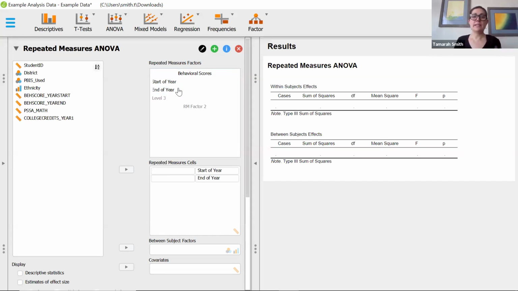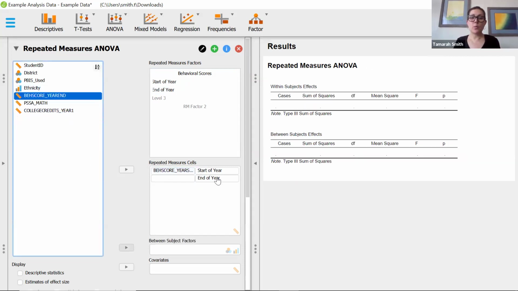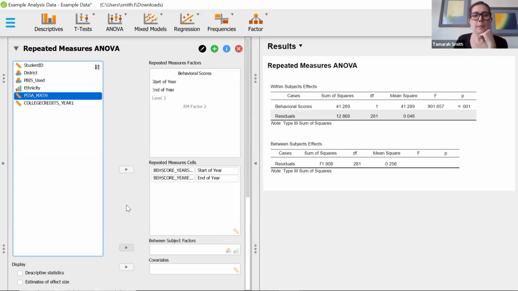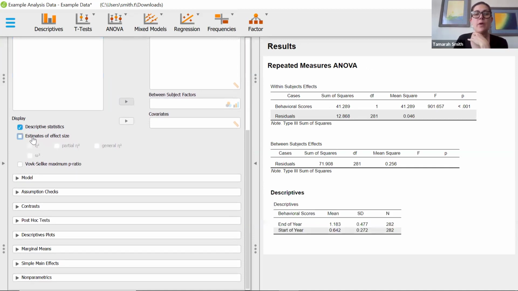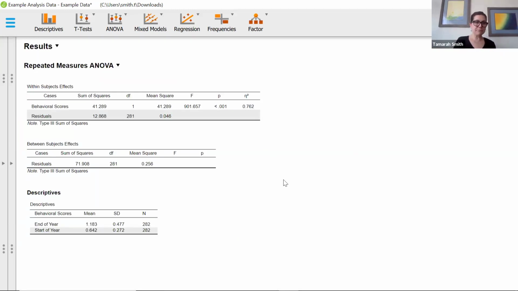Take a minute, set this up, and make sure it's tidy so that when you look over here in a second, everything makes sense. What was the start of the year? That's this guy here. We're just going to put it in the box. What was the end of the year? Well, that would be this one here. Put it in the box. And your results start to cook up for you. I'm going to add a couple things to the output. I'm going to add descriptive statistics, and I would also like the estimates of effect size, which is eta squared in this case. Let me shrink this up so we can have a good look at it.